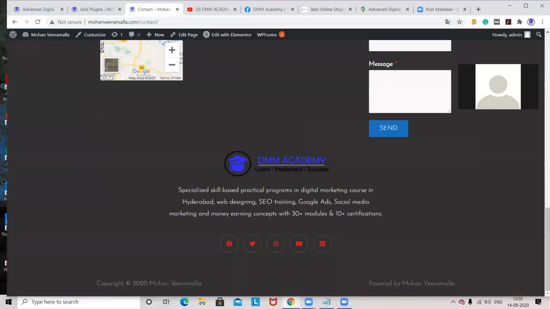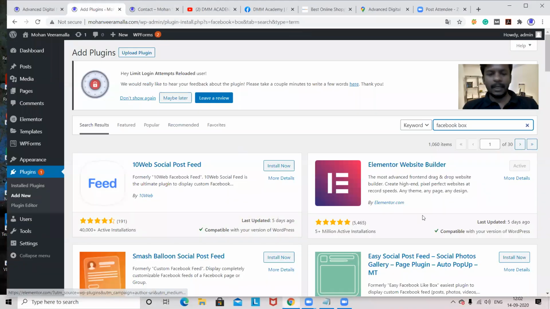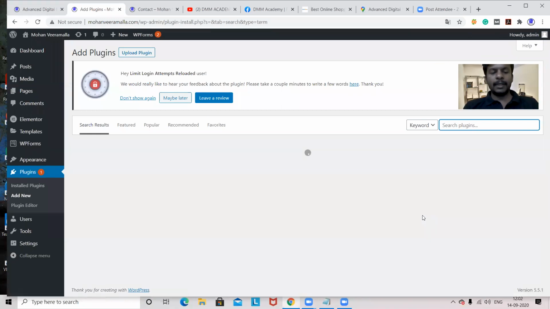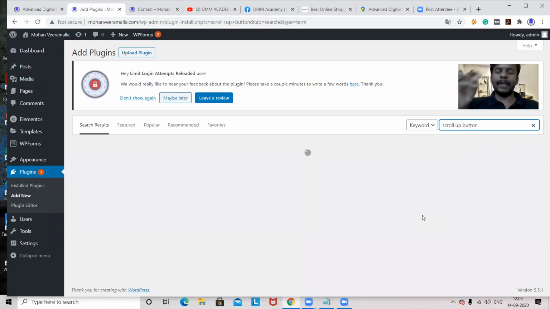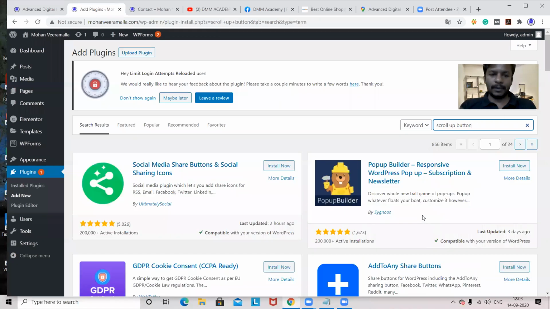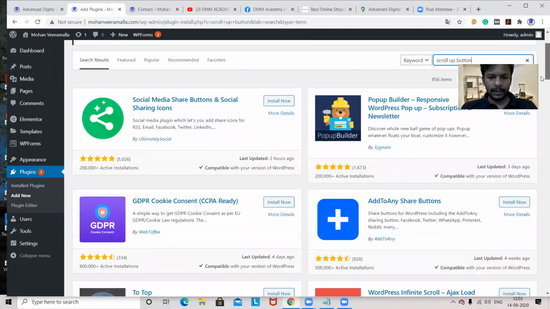So if you want that kind of option, you can take a plugin. For example, now I don't know the exact plugin name. Then what will I search? I'll search for scroll up button. That is where I know that name, like I know the property of that one. So when I searched for it, how many plugins did I get? I got 856 plugins. Every time you search, you'll get lots of plugins. For this word, I'm getting 856 items available in the WordPress dashboard.